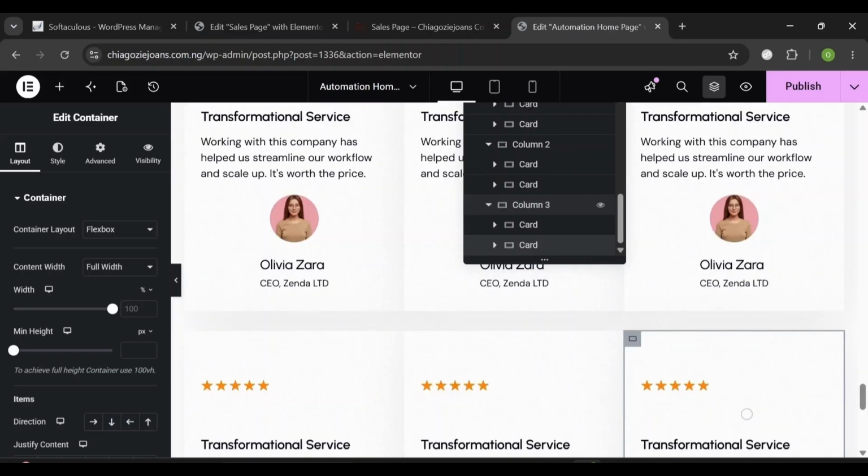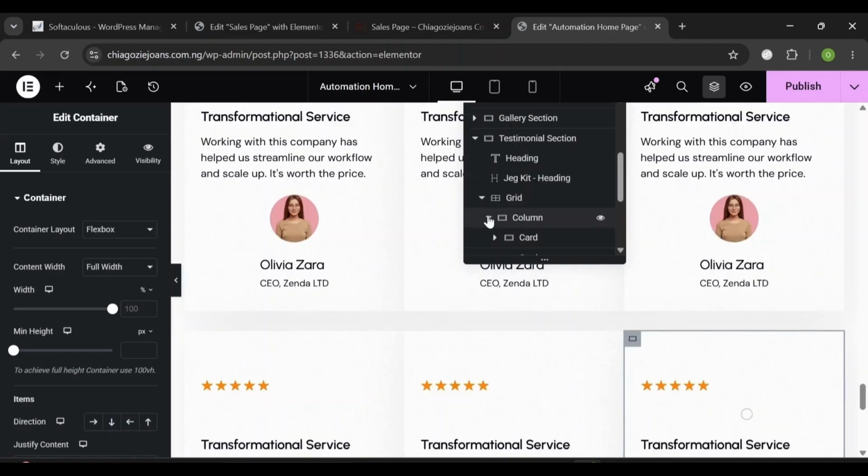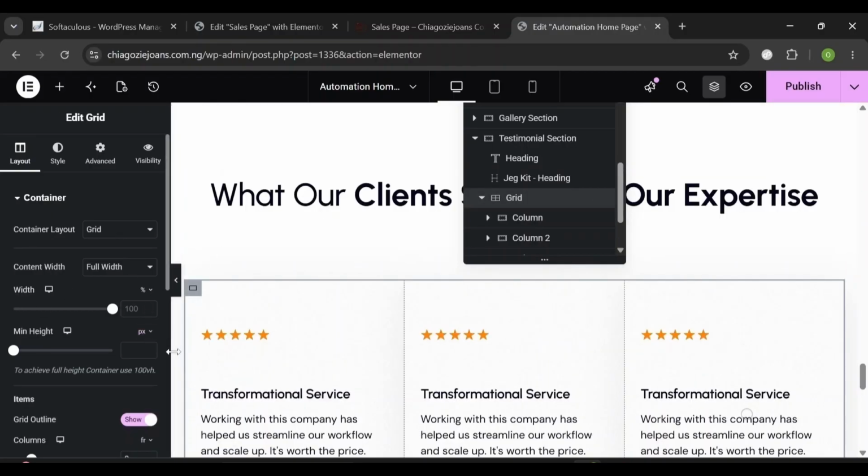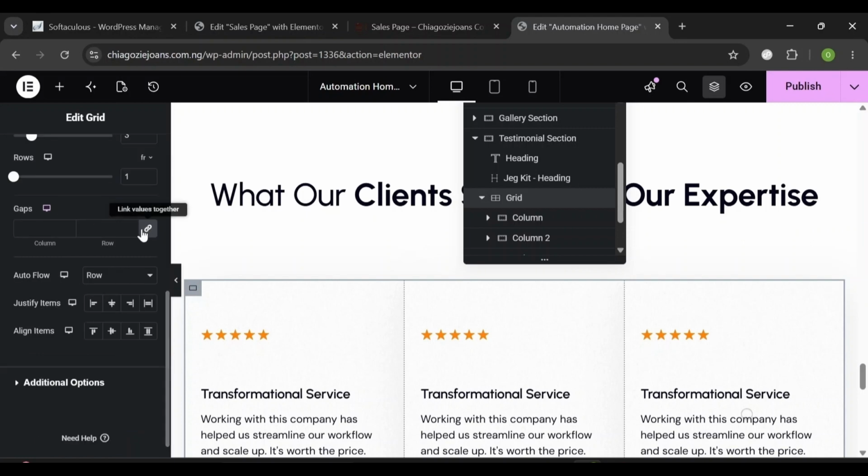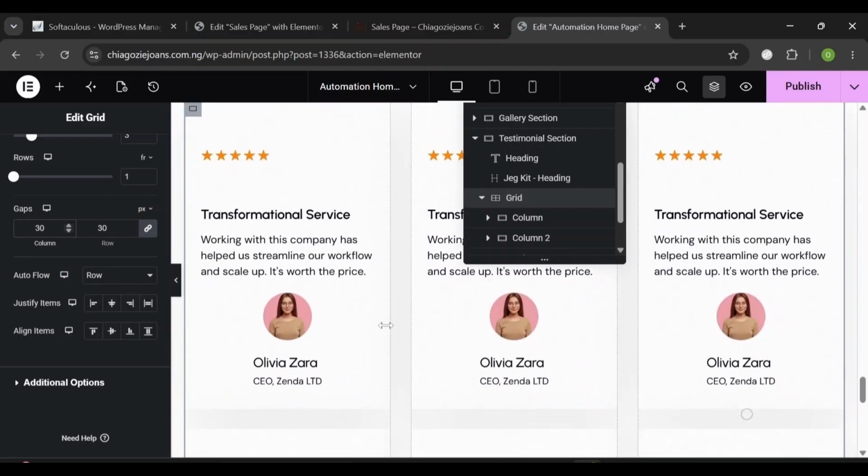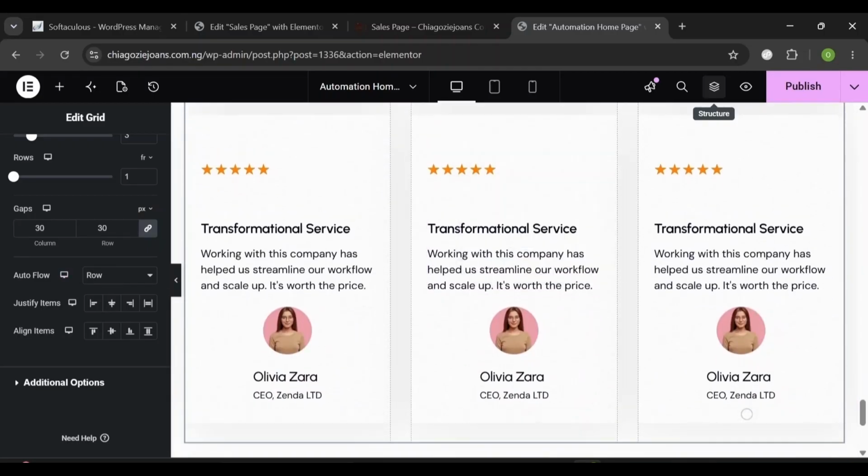Now select the grid. We can minimize this, select the grid. So you will see the layout. Under layout here, we can scroll. You will see gaps. Make both column and row 30. So you can see now there is space here. Now you can change the contents and the images.